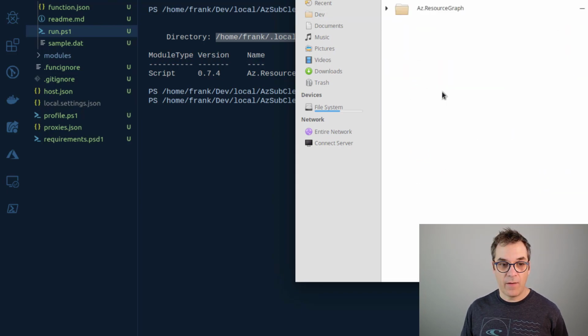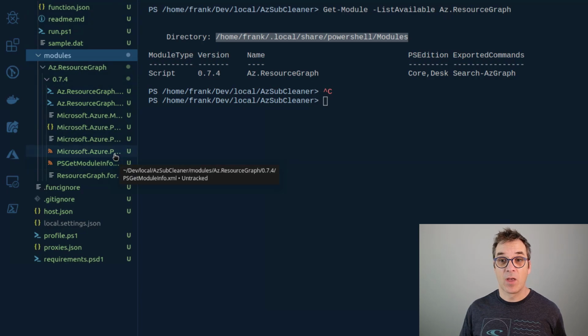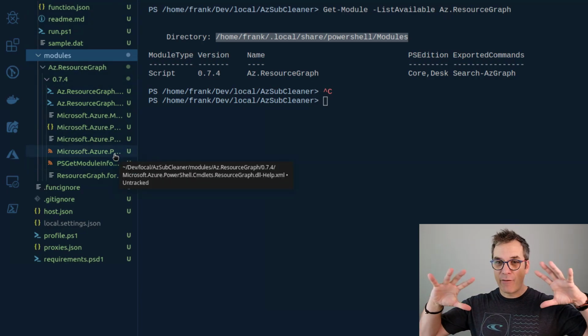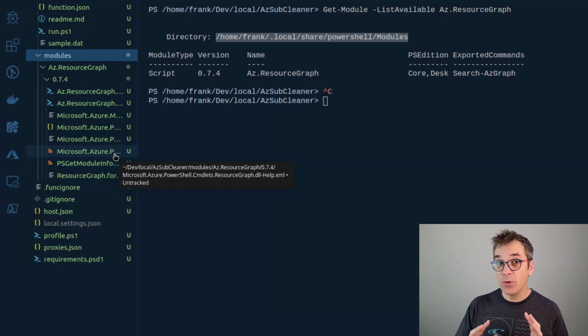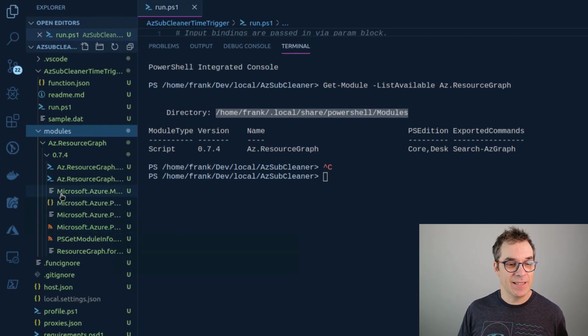There it is. So now I have it. And if I expand in Visual Studio Code, now everything is there. Perfect. Now I have all I need in my code so I could deploy in Azure. With the Visual Studio extension, it's very easy.